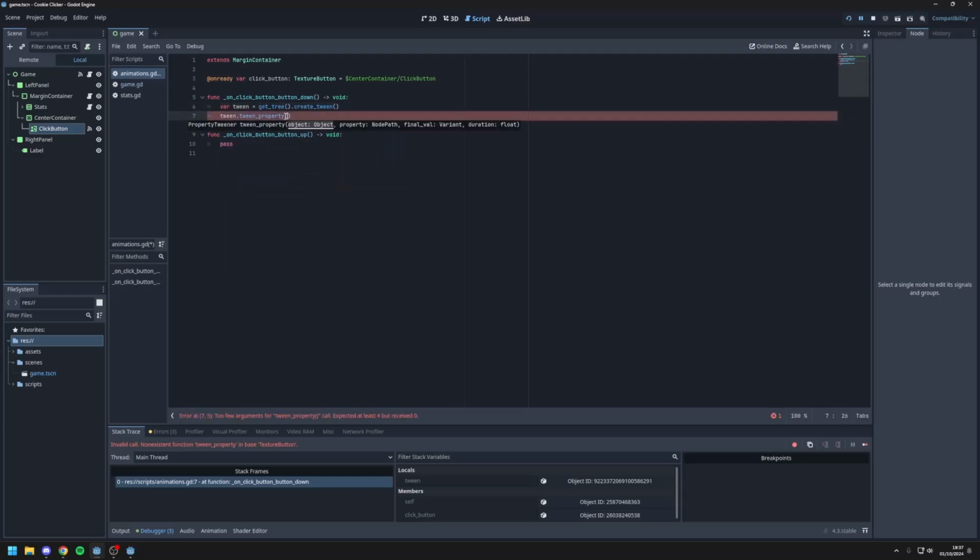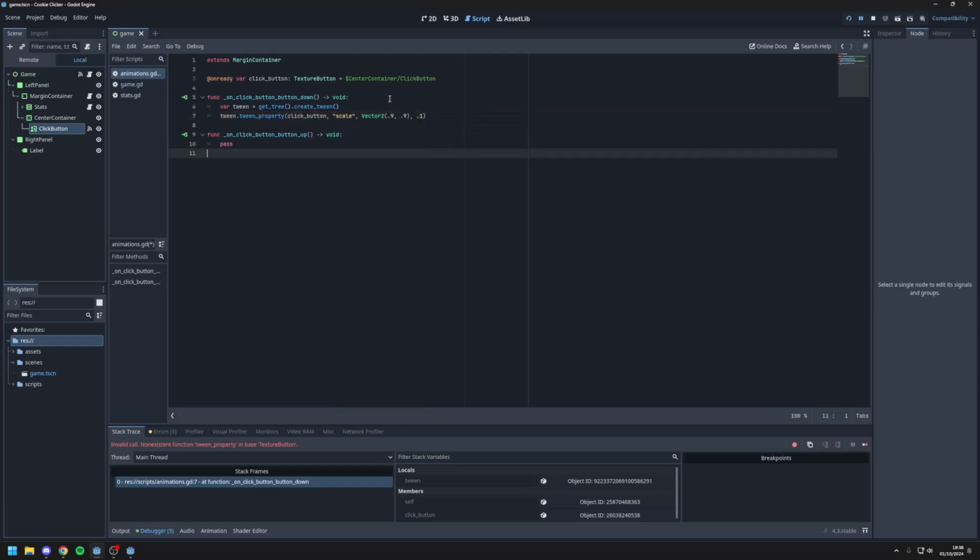property, and then which sprite we want to tween, which is the click button. Then which property you want to tween, which is scale. Then what we want to tween it to, so we want to make it smaller. We'll go Vector2, make it smaller, so 0.9 by 0.9, because the current scale is 1. Next, the duration, which will be 0.1. This is the script for clicking it.